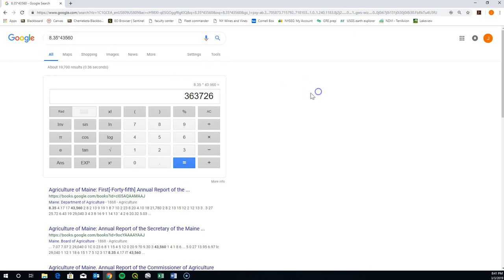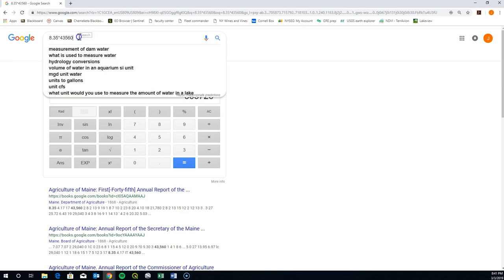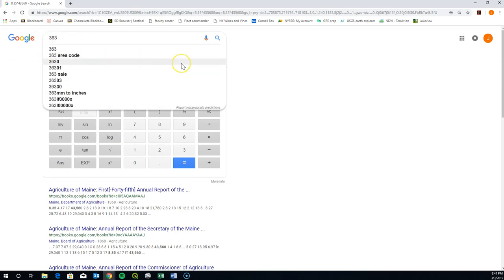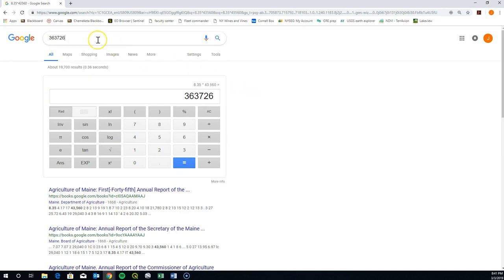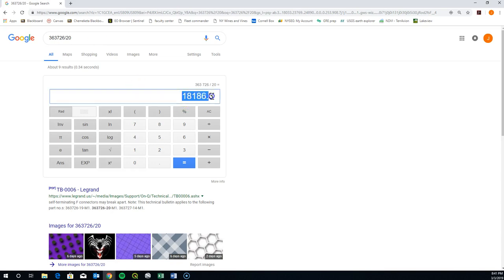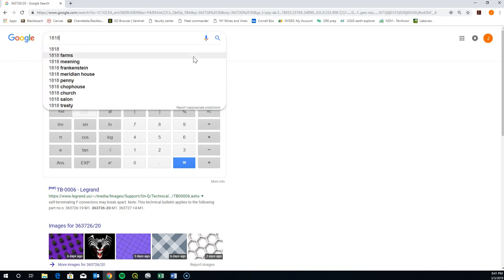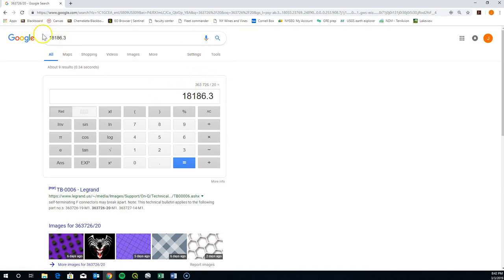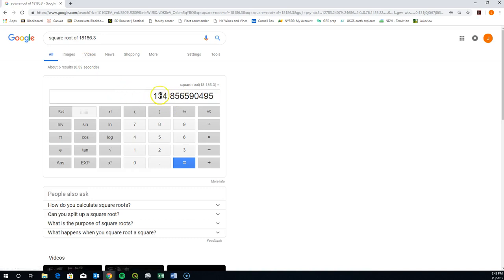So we want about 20 samples, so we're going to break that up. We're going to take 363,726 and divide that by 20. That gives us the number of square feet that we need in each cell of our grid. So we're going to take that number, 18,186.3, and do the square root of that.